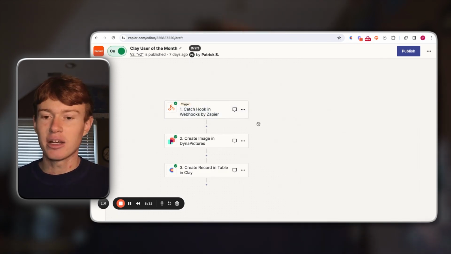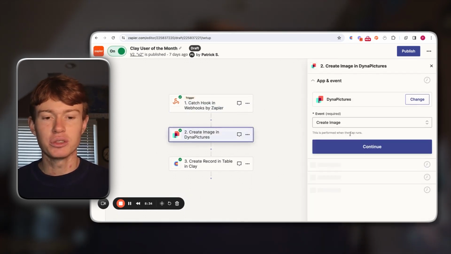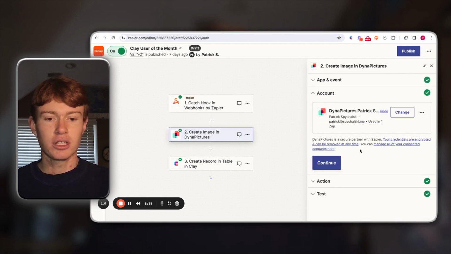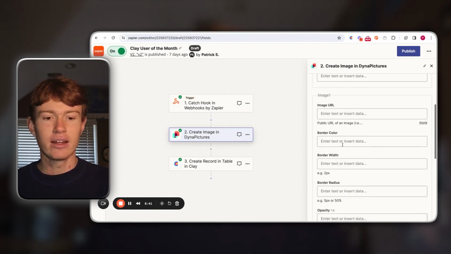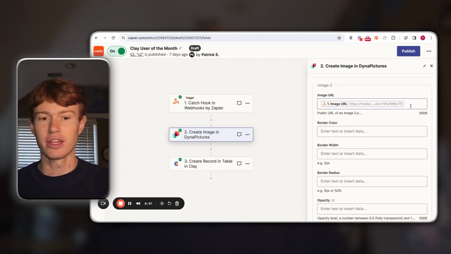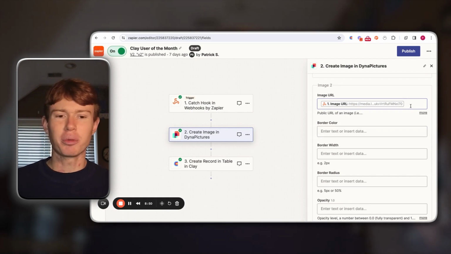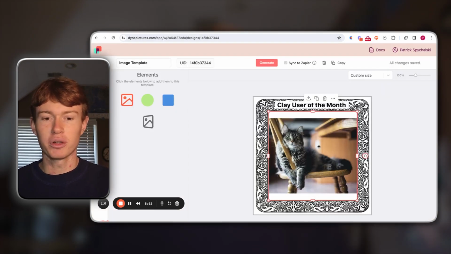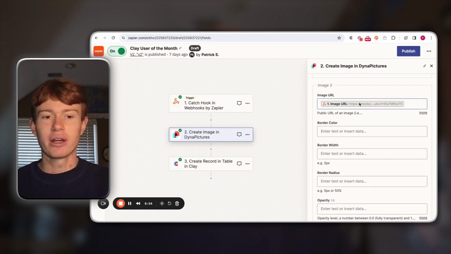Luckily, Zapier has a Dynapictures integration, so we were able to create an image using Zapier right here. All I did was click Create Image, Continue, and then for each one of the sections that I wanted to define a variable to, all I had to do was throw in the thing that we received from Clay. In this case, it was super easy. We only had one image, as you remember, which is right here.